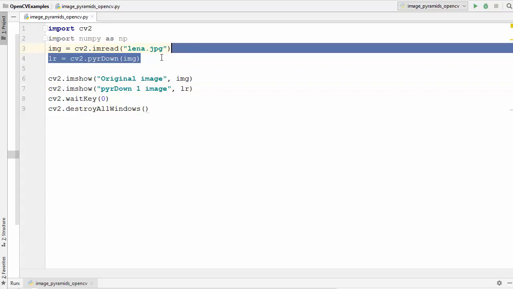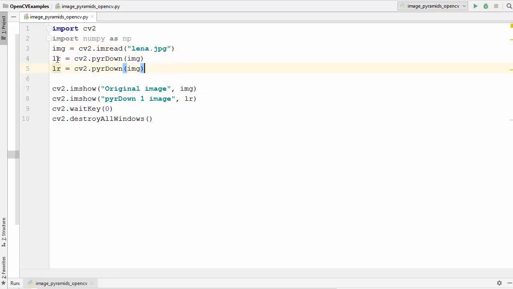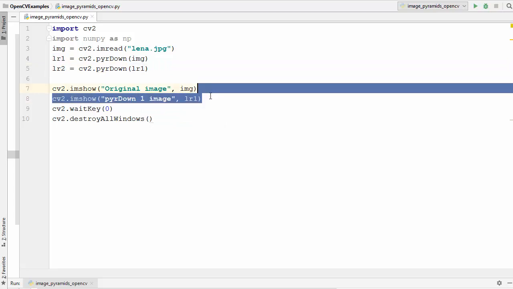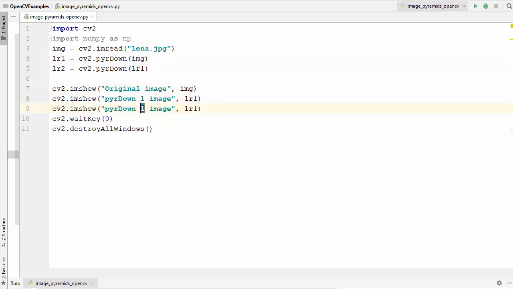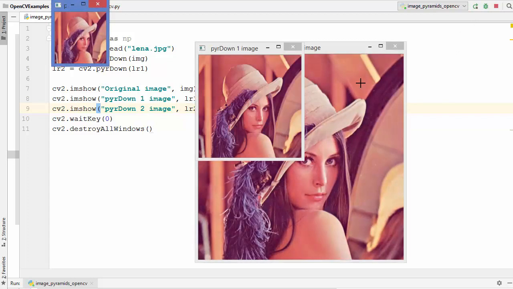Now we apply the same method on the second image. Let's say this is LR1, and then we create a second variable LR2, and we pass LR1 as an argument to create the LR2 image. So this will be LR1, and this is going to give us LR2. The resolution of the image will reduce further. Let's see what happens.